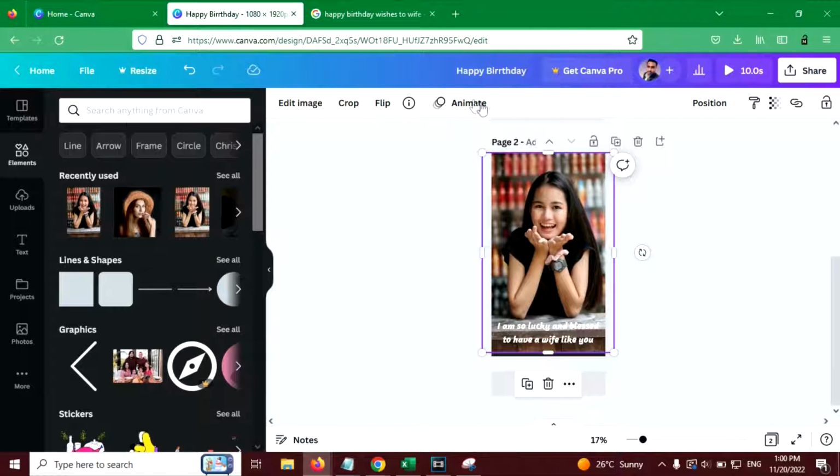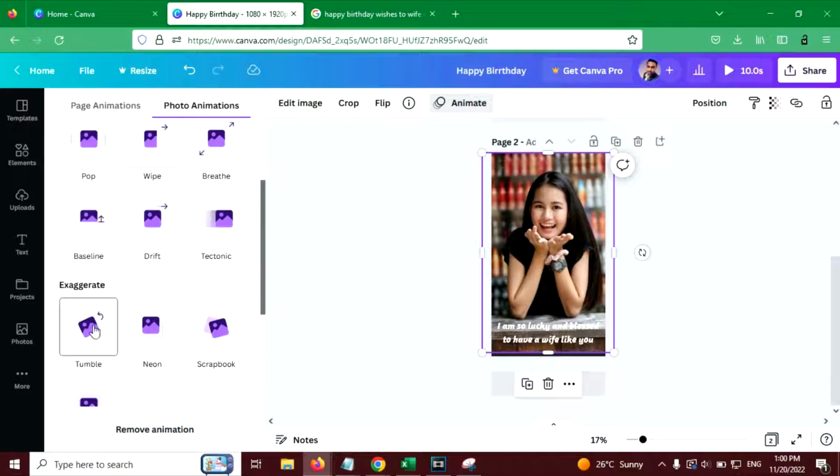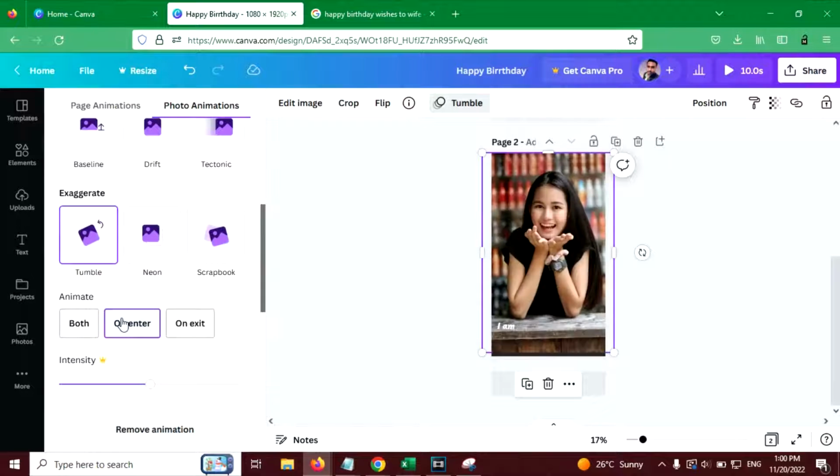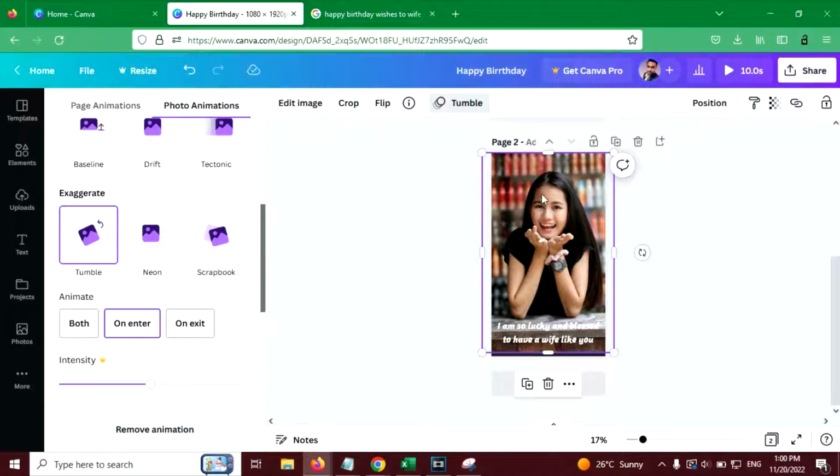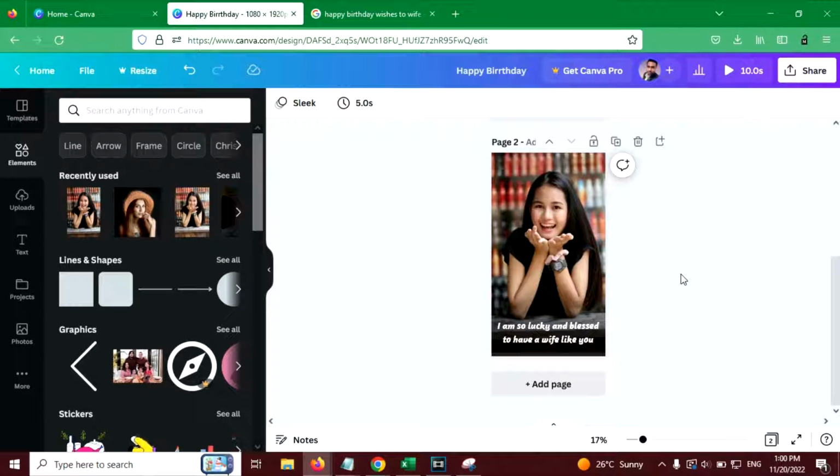Add animation again. Click on animate. Click on tumble, on enter. And send this to back because the gradient is not showing here. So send it to back. Now the gradient is showing. Now repeat the process multiple times and change the message and photo.